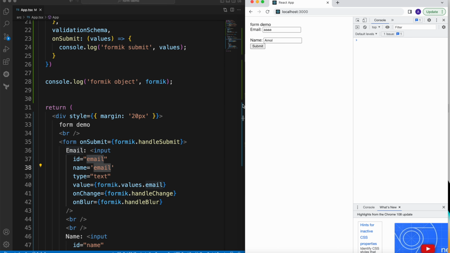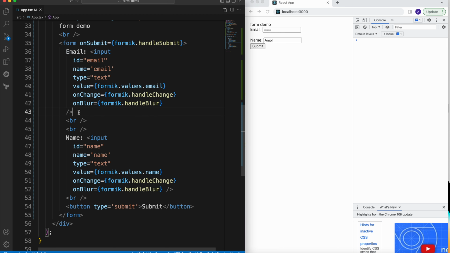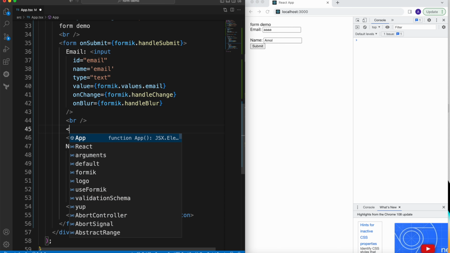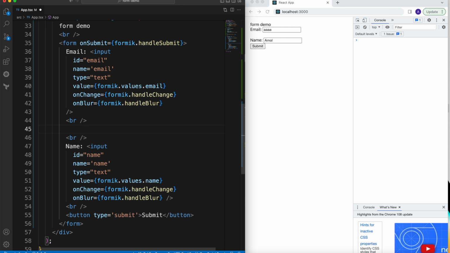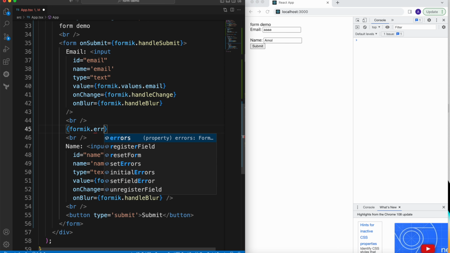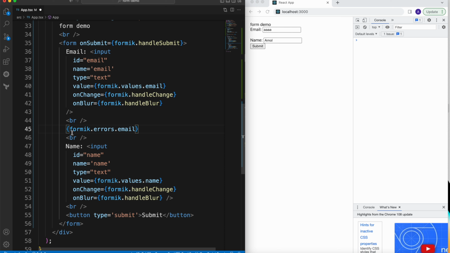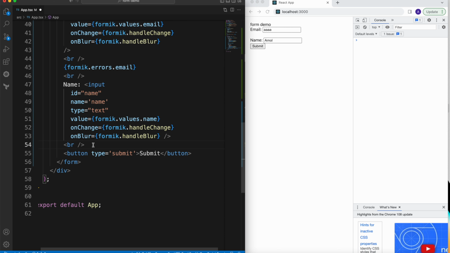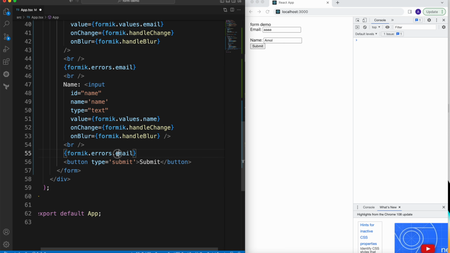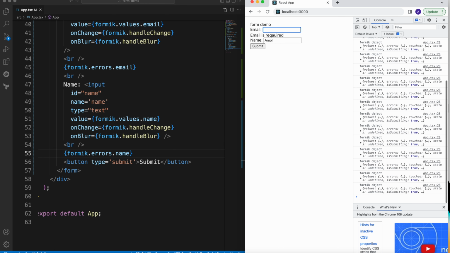Okay, so let's clear this and let's use these properties for now. So here formik.errors.email. This is the email error message, and let's copy this. This is the name error message. Okay, so let me remove all these values.